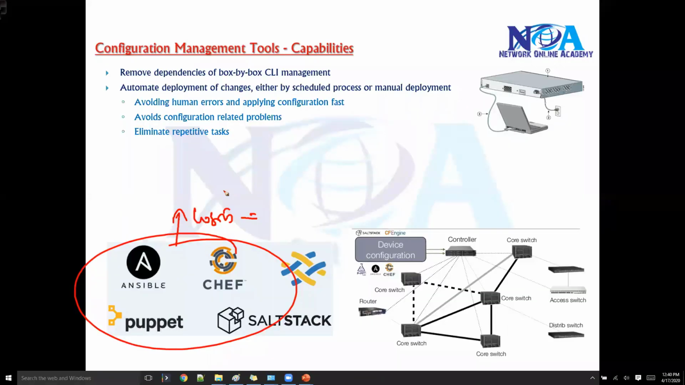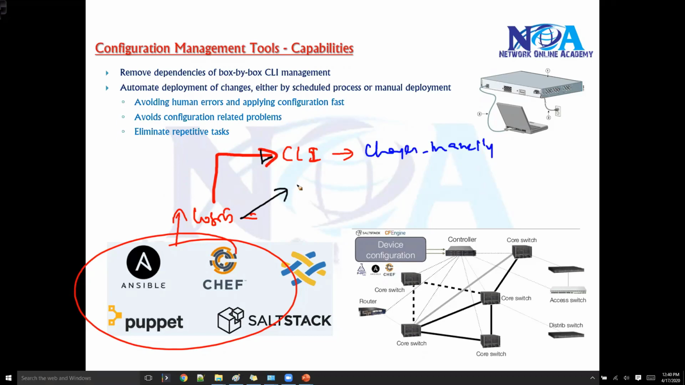Now once you log into the software, you can either connect to individual devices from the software and make the changes manually, or you can simply schedule it. You can say, I don't want to make the changes right now, but I want the software to automatically make the changes maybe at 3 o'clock in the morning. You can schedule those things and just define the instructions: what are the changes you need to do on which device? Probably it will do it automatically according to the schedule.